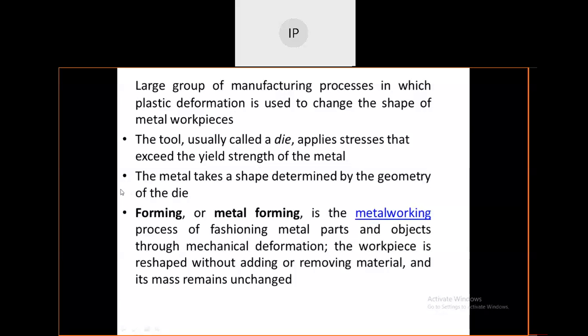All of you understood what is meant by the metal forming concept? Is there any doubt?